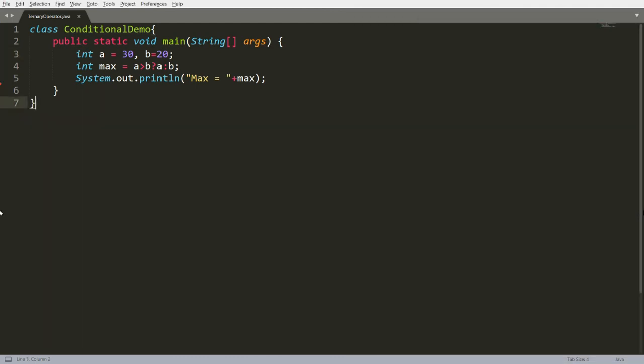So in this video, we discussed the different types of operators like arithmetic operator, relational operator, logical operator, increment decrement operator, assignment operator, and conditional operator. In the next video, we will discuss the bitwise operator and other operators like new and instanceof operator.